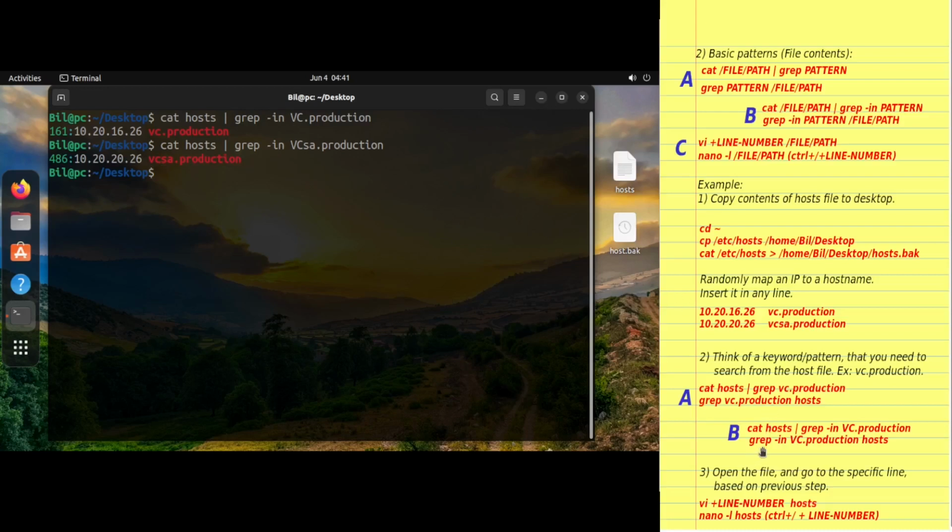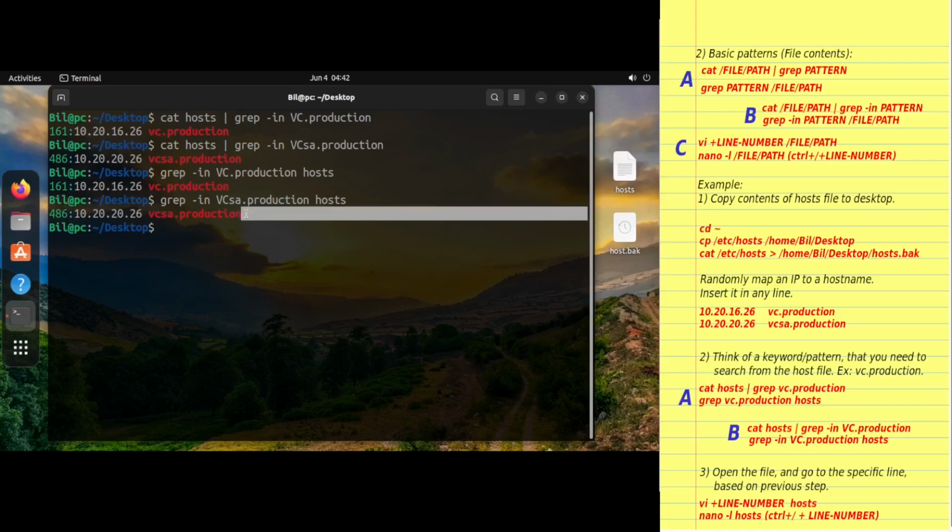Now let's try the grep pattern here: grep -n vc.production hosts. Let's arrow up and then just delete this part, then add the hosts file name here. First, let's do the first pattern. Enter. Then again, line 161 without the .com. Next, VCSA. Line 486 without the .com here.